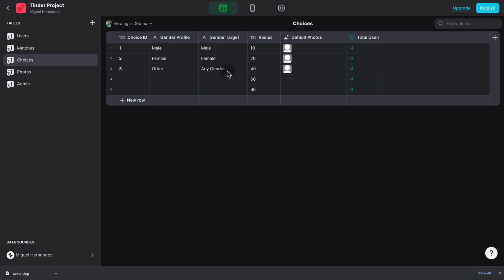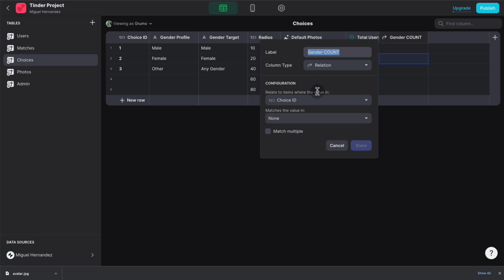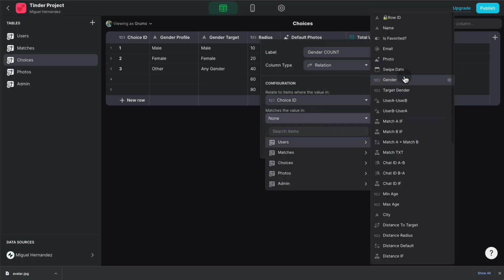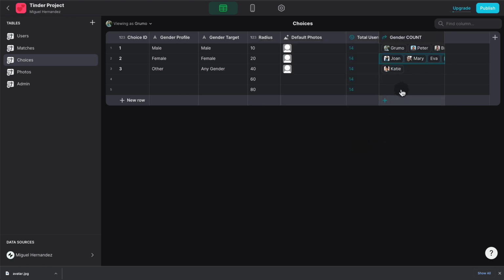Now we're going to use the values of the potential gender profiles, in this case 3, to create a relation column that finds those values that match inside the users table. We're going to call that gender or count, and it's going to be a relation column that finds the choice ID, which is the value of the gender of each user, and the gender column, match multiple, and now we can count each gender, right?